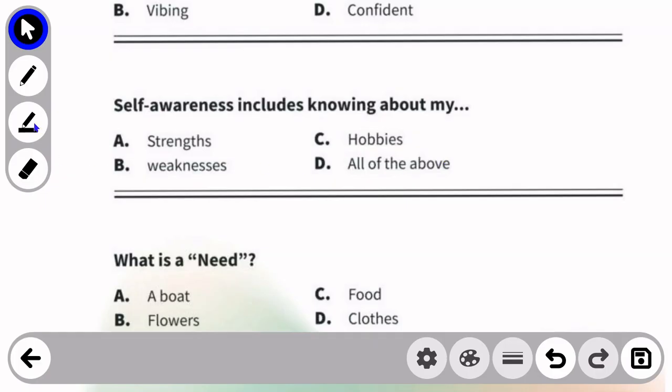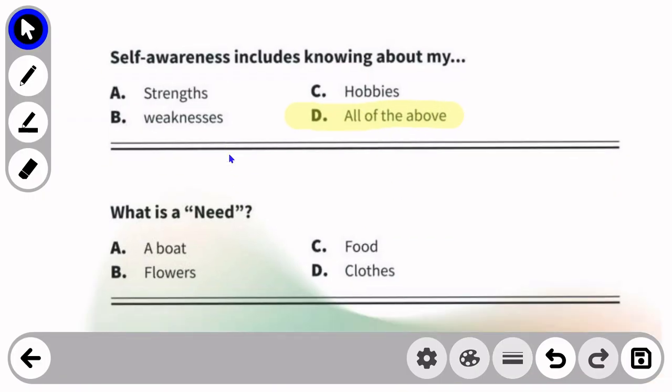So let's say I grabbed my highlighter tool and I marked an answer here. And then I realized, strengths, weaknesses, hobbies, self-awareness means I need to know all of those things. So I'm going to grab my erase tool. Again, I can click and drag over these, or I can tap them individually so that I can erase them. I clicked on hobbies, I clicked and dragged over strengths and weaknesses. And I'm going to select my highlighter again, and I'm going to choose all of the above. And then we will drag our page down.